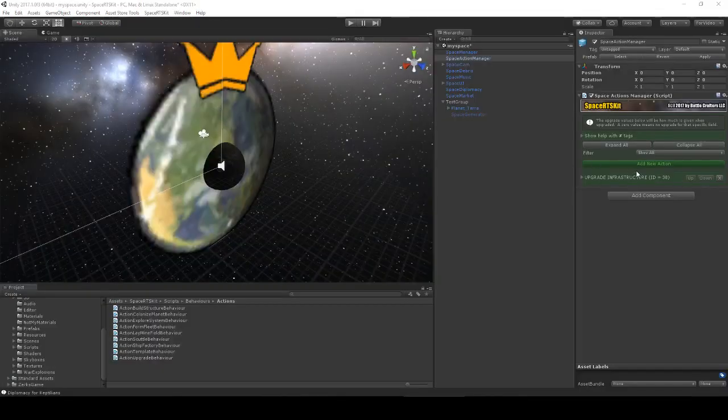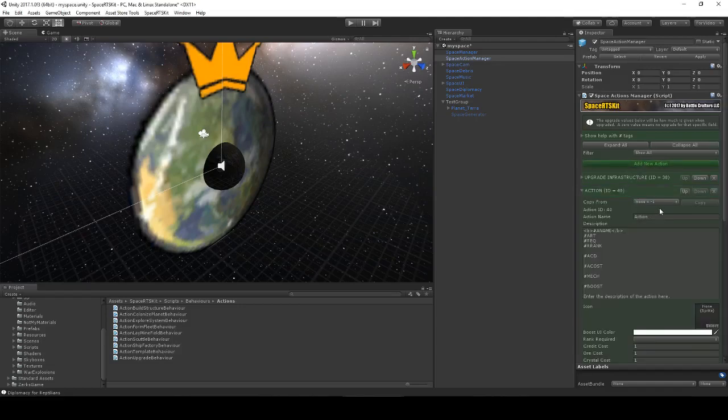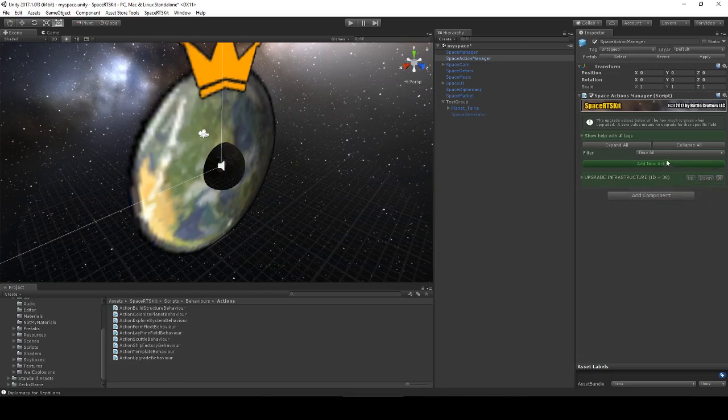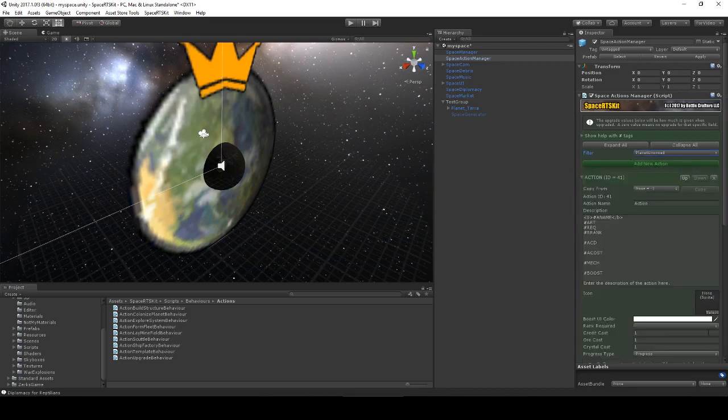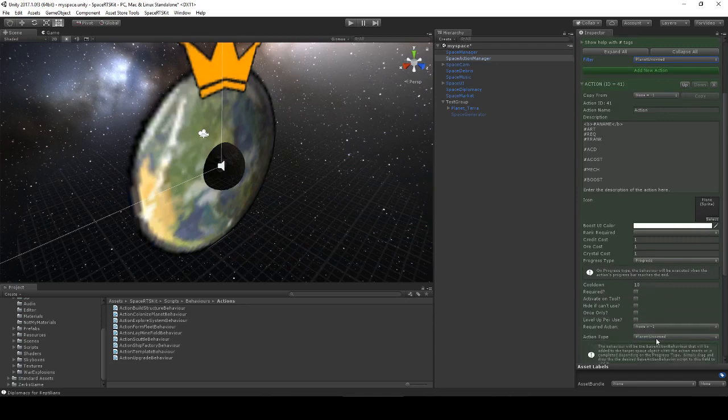Now we're going to add a new action, and we're going to add some code behind it, and I'll show you how to do that now. Let's add a new action. Oh, by the way, I forgot to mention that if you go up into your filter, and let's do a planet unowned action, and then add your action, it's going to automatically add it to that category, as you see here.